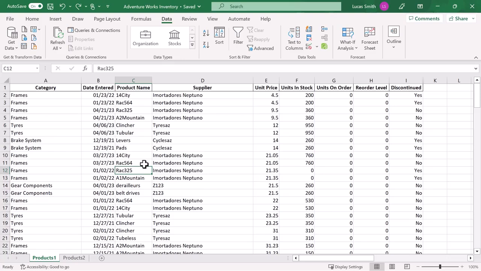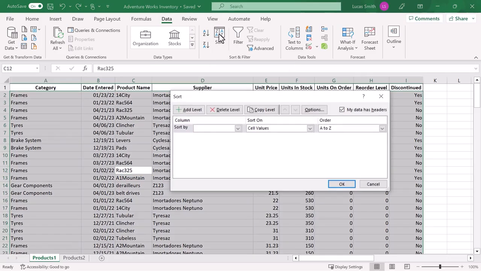This technique lets you sort data in two ways simultaneously. First, from the sort and filter group of the data tab, select the sort button to open a sort dialog box.